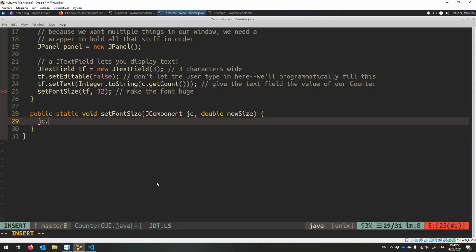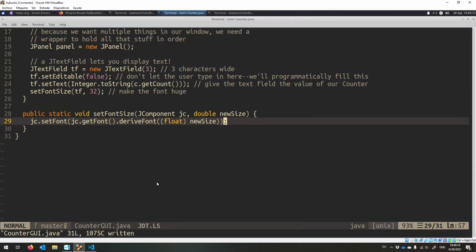We have to say, okay, for this component, we want to set its font to be whatever its current font is, changed a little bit, giving it a new size. Apparently it takes a float instead of a double, which makes no sense at all. Now we have set font size.